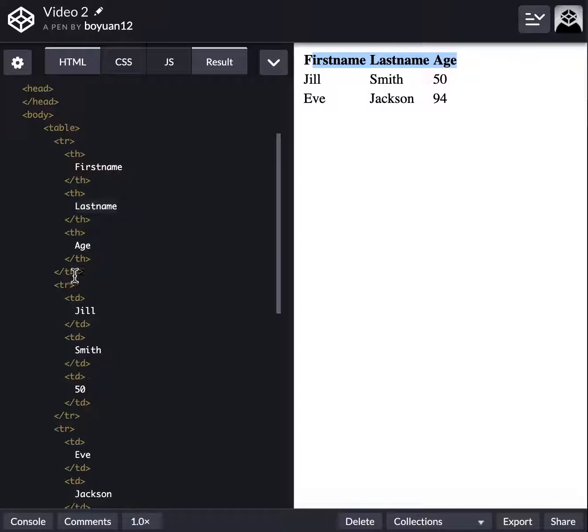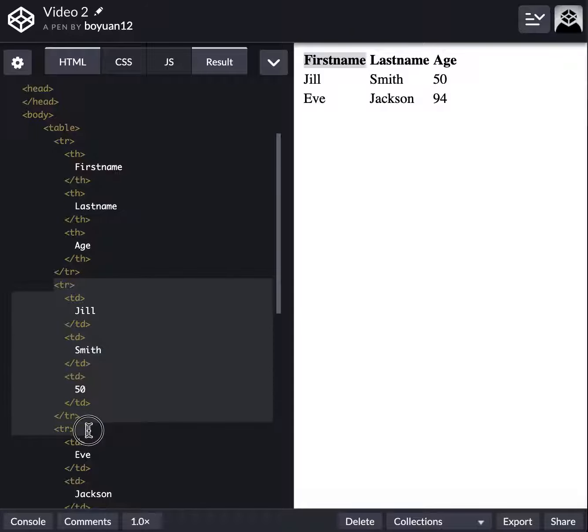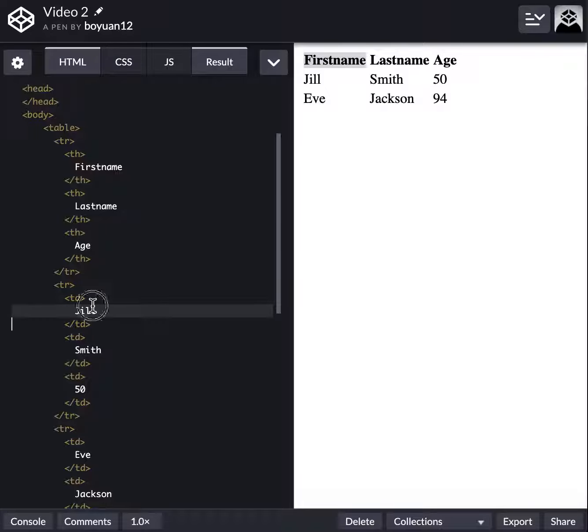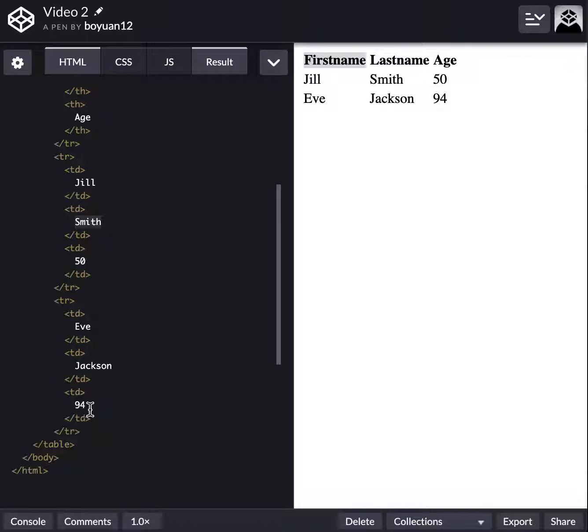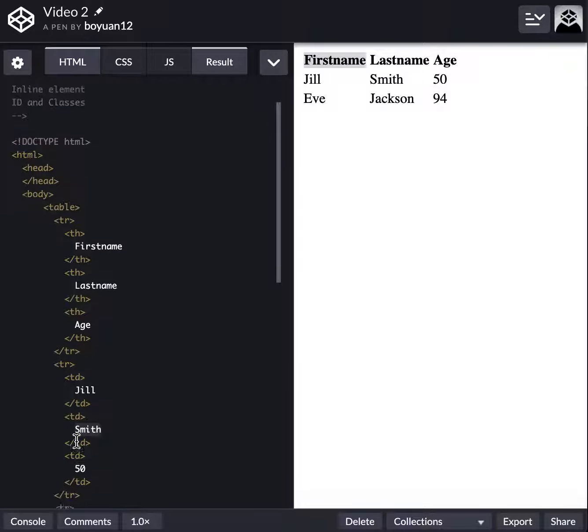So we now learn what the table tag is for, and how to express a table row and table header. Every time we want to create a new row, you need to include TR. Now let's look at the second row here. You can see this includes TD, not TH anymore. TD means table data, so it's the actual stuff being stored here. Like Jill, first name is Jill, last name is Smith, and she is 50 years old. And there's Eve Jackson, 94 years old. And then slash TD, slash TR, slash table. So that's basically the layout for a table.